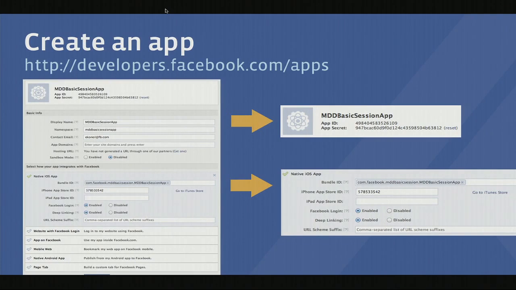But to get started with this whole thing, you go to the dev app, and you press Create an App. You add a little bit of information about your app name and a contact email. You give us a bundle ID, which is this thing, and that needs to match what we're about to create in Xcode. I have this iPhone, iTunes Store, iTunes Connect app ID that I have just reused for a bunch of things. And then I've enabled Facebook login and deep linking.